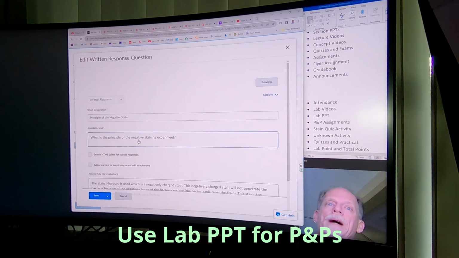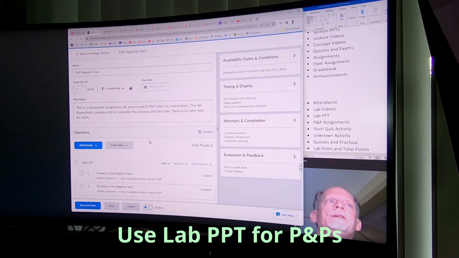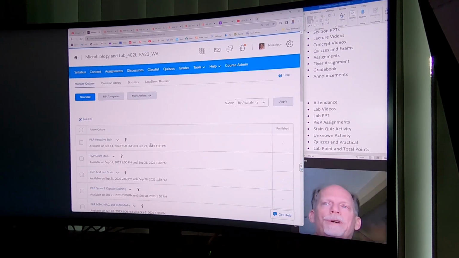5 of them will be about stains, 5 labs, and then the remaining labs will be on what are called biochemical tests. So there's media that bacteria get put on, and then you can say, did they ferment something or something like that, right? We'll get into that when we get into the lab. I just want to familiarize you with these terms. P&P assignment, right? They're in the quiz section.